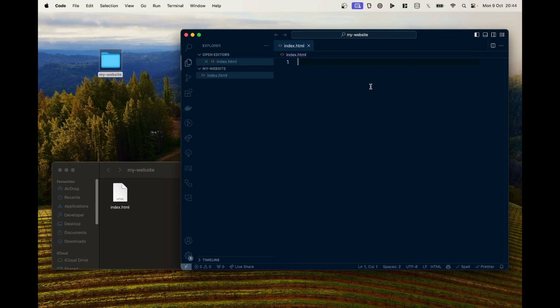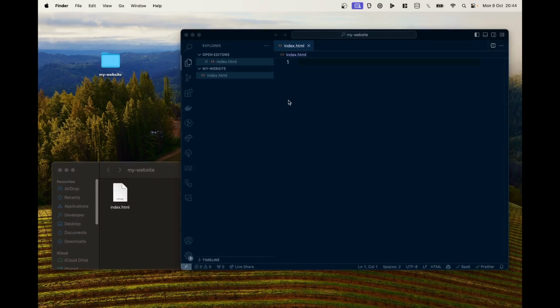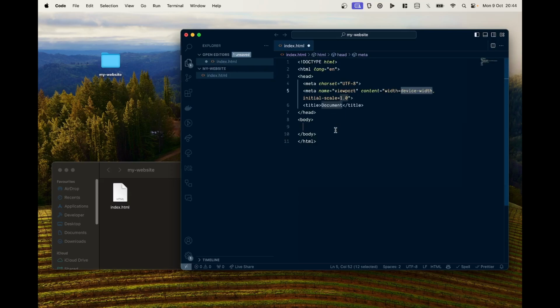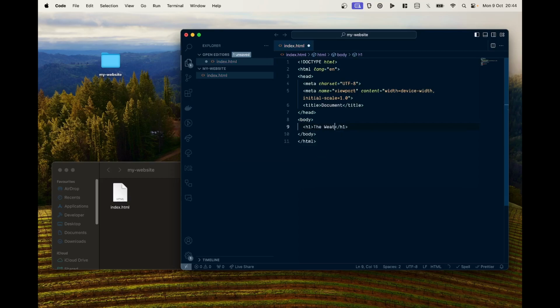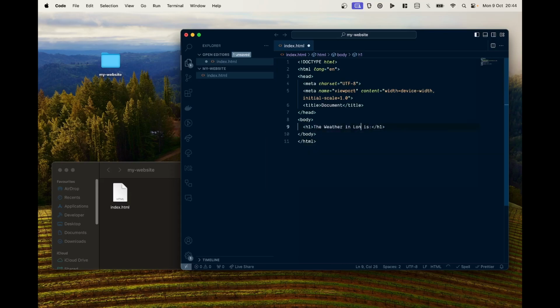Let's make a start. I've just done my setup as before. I've got a website, I've got my index.html, and it's this one, yeah. Right, we're just going to start by putting a couple of things in here. So I'm going to put the weather in, and then you put your city here. That could be Barnet or London, wherever you are. Just pop it in there.